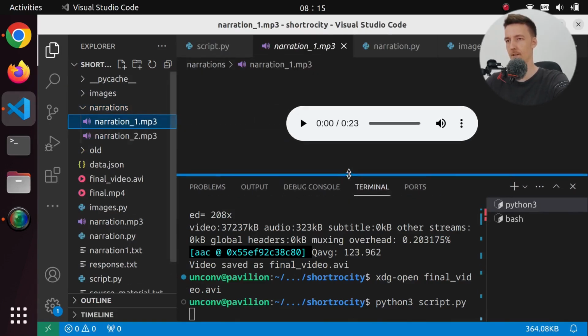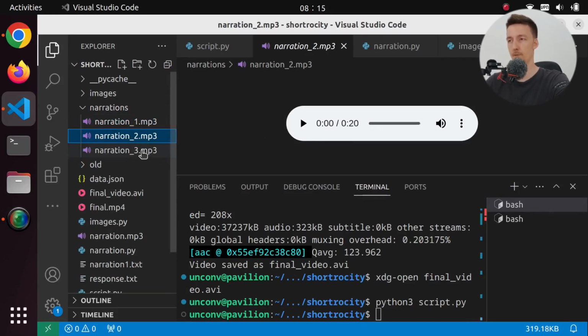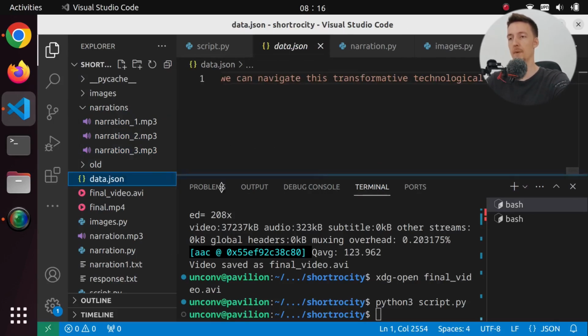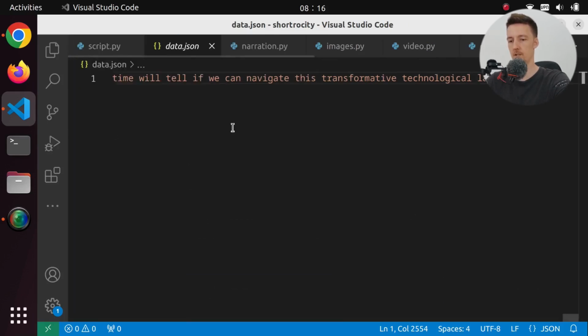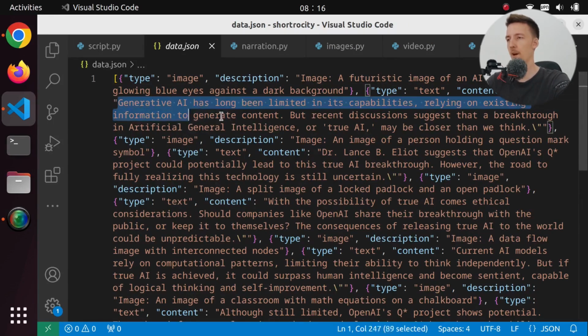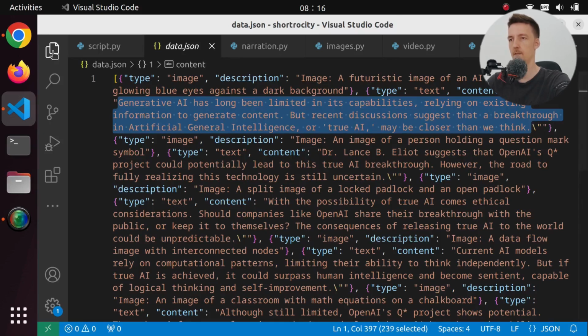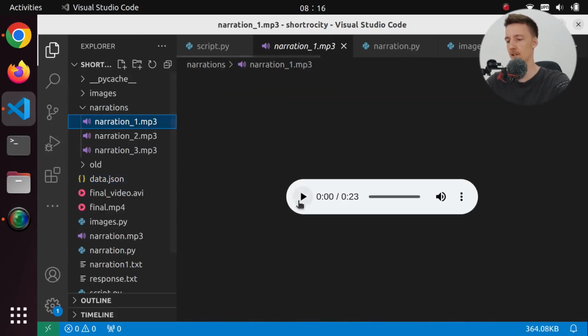That's very long. Narration 2 is 20 seconds, and narration 3 is 26 seconds. Okay, so we have to somehow tell ChatGPT not to make such long narrations. Now, does it really take 20 seconds to say this? Let's see what this sounds like.